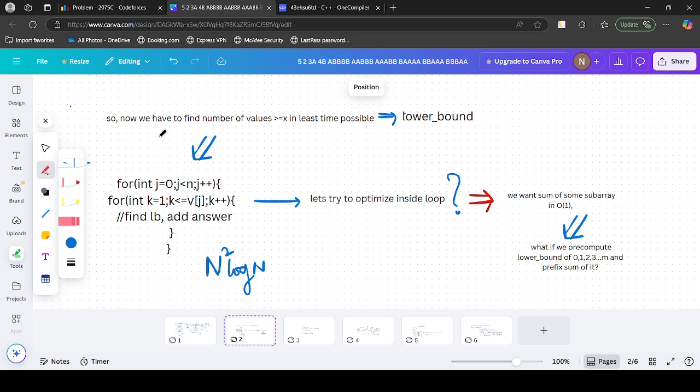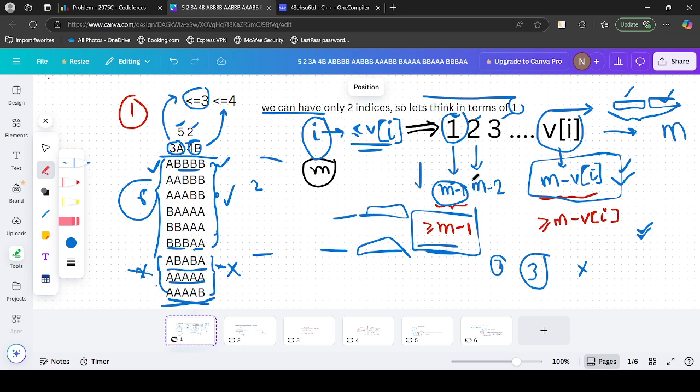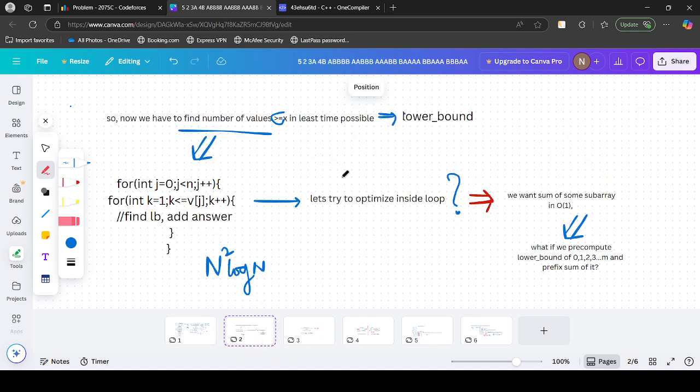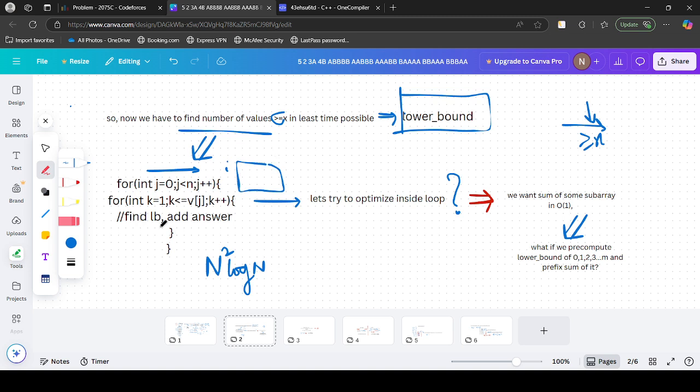So even now we have to find the number of values greater than or equal to x in the least possible time, because we have to find the number of colors greater than or equal to m minus 1 and similarly all. So we should use lower bound, because we can sort the array and get the least index that satisfies the condition greater than or equal to a given number in log n. So we got an idea: we can traverse all the colors, and fixing that, we can find the number of different colors that can act as the second one.